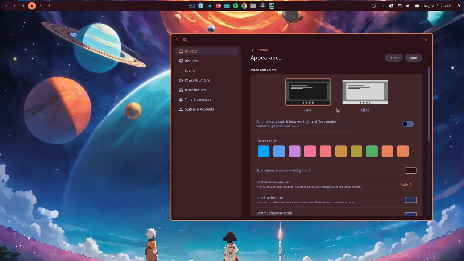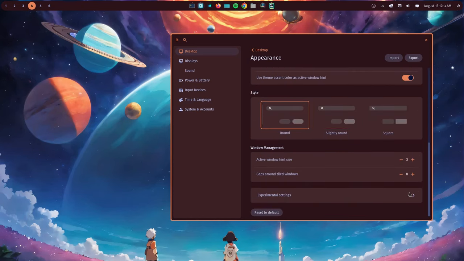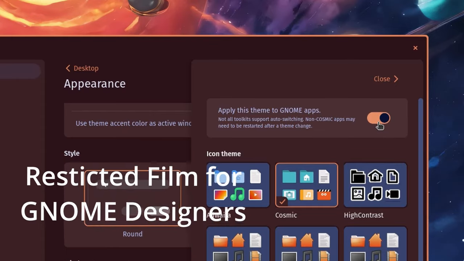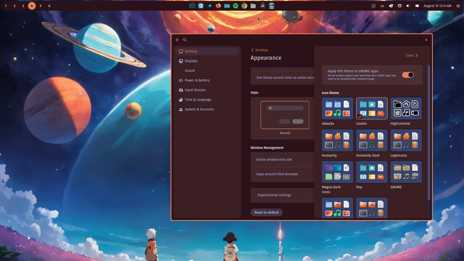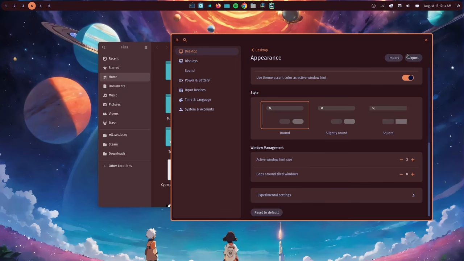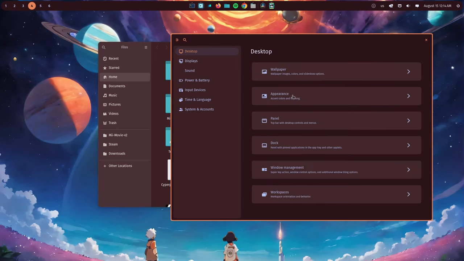Oh, and you know there is this GNOME switch, huh? So you can also theme the GNOME apps similarly. There you go. But unfortunately, there is this super extra annoying issue that GNOME apps need to be restarted for switching colors.